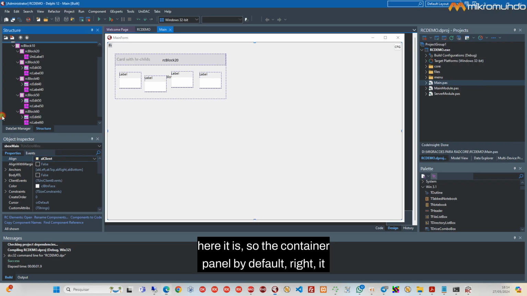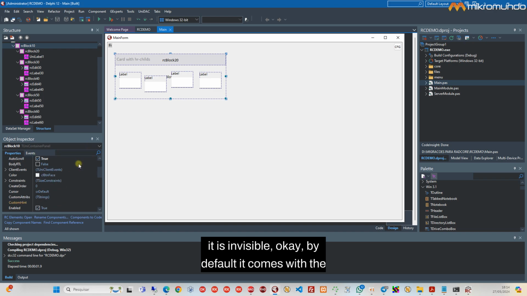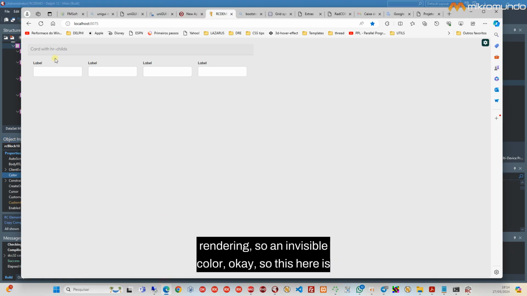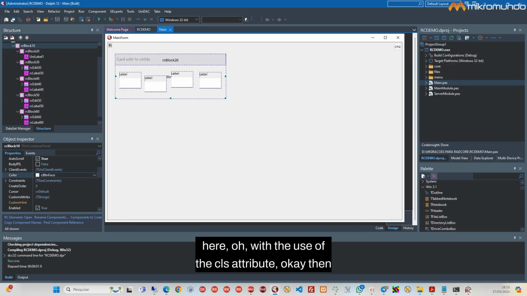Here it is. The container panel by default was opted for because it is invisible. By default it comes with the CL button face, which generates here in the rendering an invisible color. This is very interesting, because the blocks that we have here in Lego in the editor don't appear precisely because they have the button face. It's like a transparency, let's treat it that way. So what did we do here? With the use of the CLS attribute.